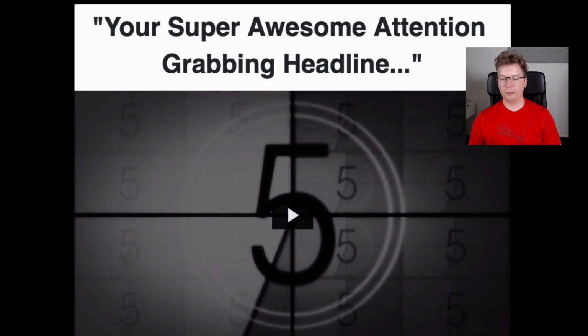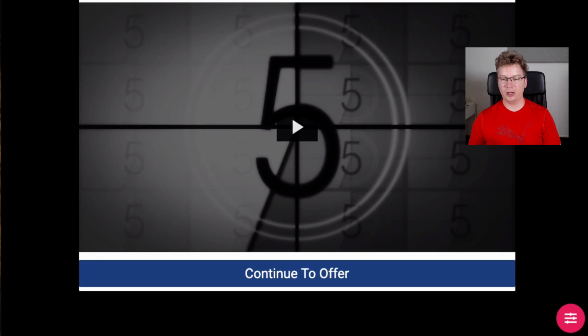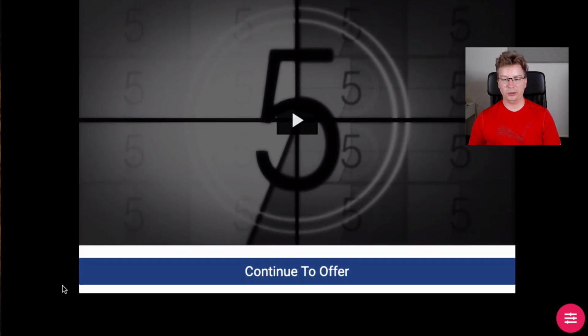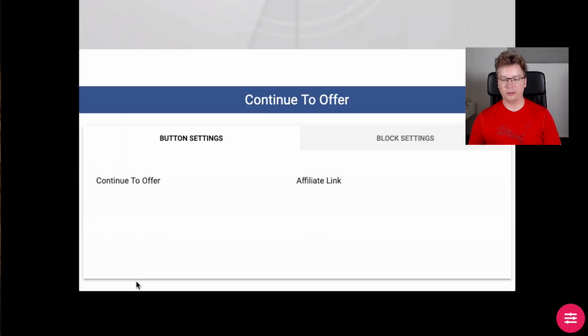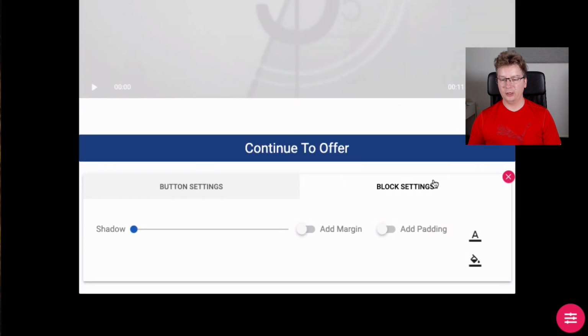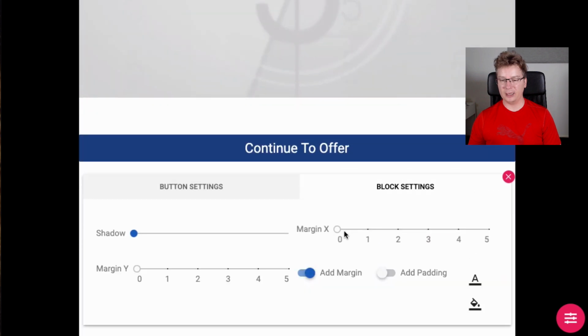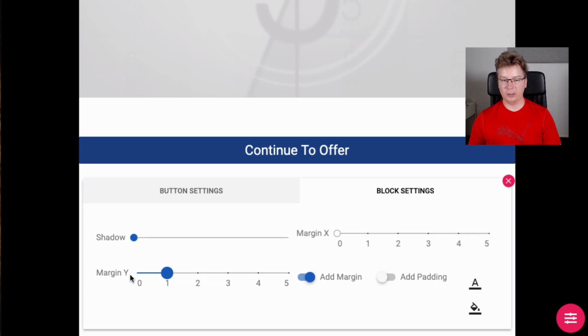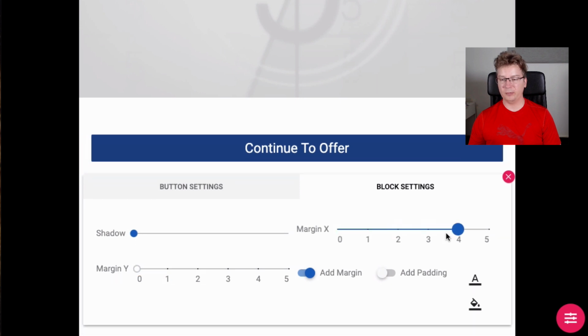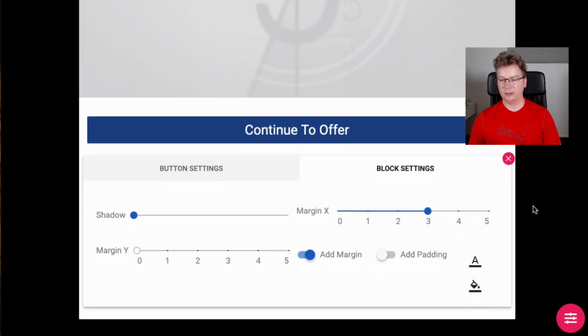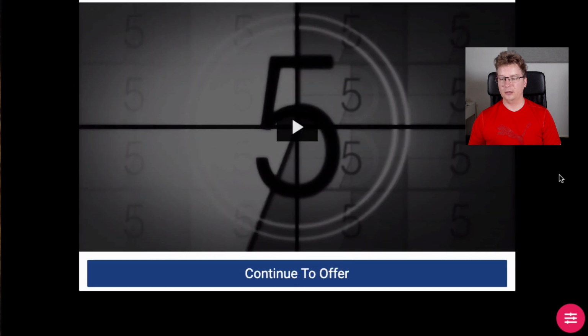And then if you have components like the button and you think, well, I want the video flush, but I don't want the button right to the edge, you can select the individual component. You can go to block settings and you can add margin. So for this one, we can add X margin here, and let's say 3 for instance. And there you go. You can see that looks pretty nice.